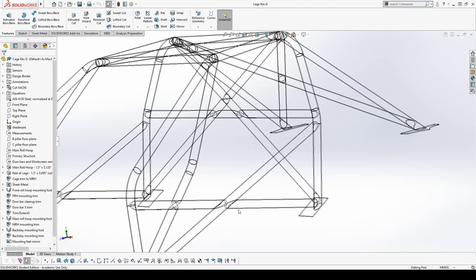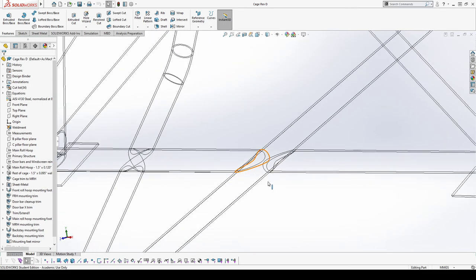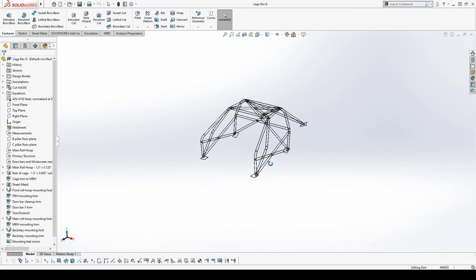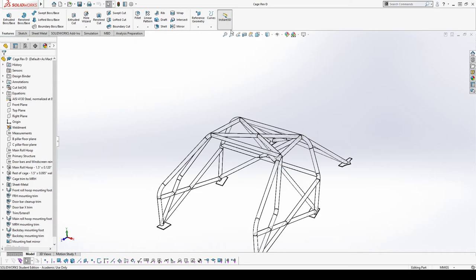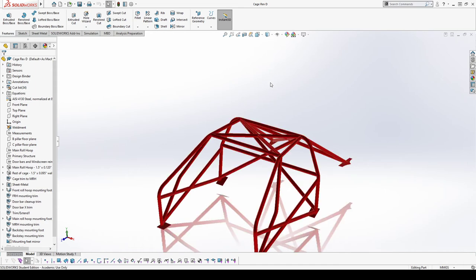So I can change it to a wireframe and see all those hidden edges of where my tubes join up, if that's something I really wanted to look at. Or change it to hidden edges shaded, so it makes it a little bit less cluttered. And then going forward, no hidden edges visible, shaded with no edges, and then shaded with edges.